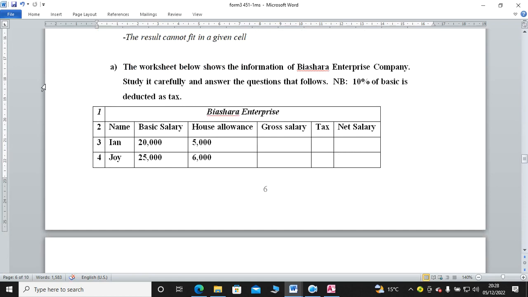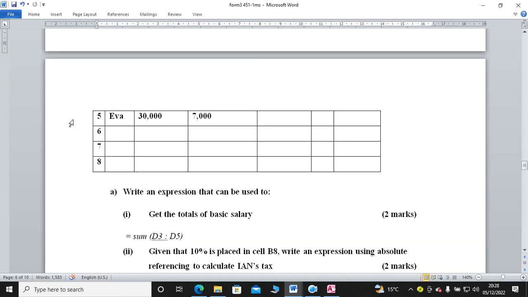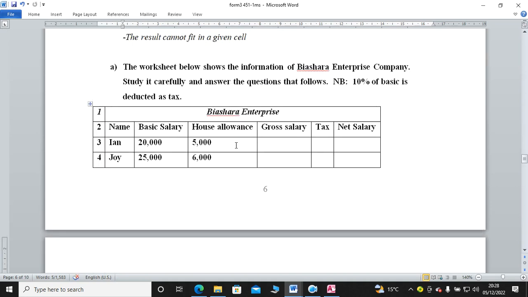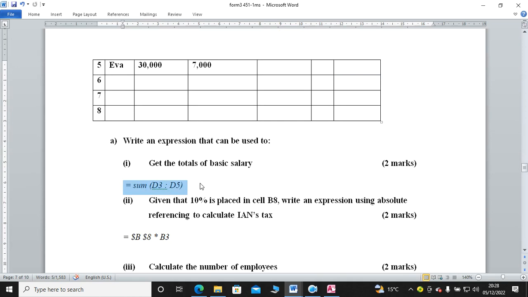The worksheet below shows the information of Biashara Enterprise Company. Study it carefully and answer the question that follows. Note better, 10% of basics is deducted as tax. So guys, write an expression that can be used to get the total of basic pay. So this is the answer. It's equals to sum. You can write the ABCD here so that you can be in a position to get that. So this is the answer.